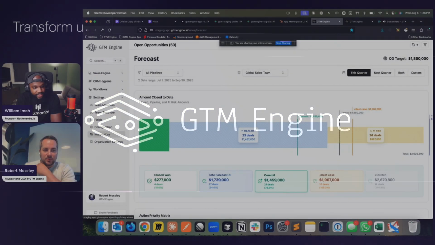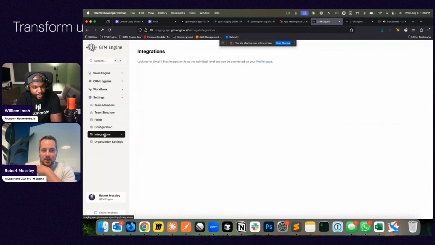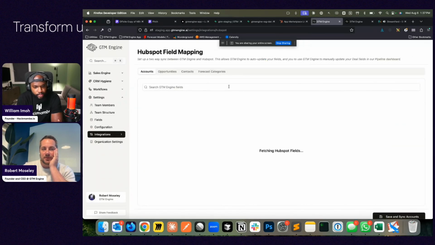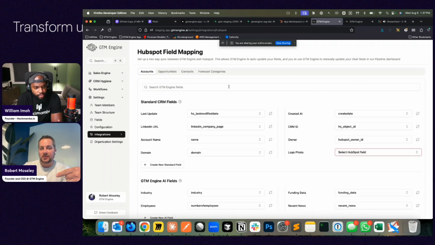Just started, because this is more of a technical sort of thing. But if I'm a RevOps person, I come in and just connect our systems, right? So we use HubSpot. You connect this, and what we do is pull in all your fields and you just map these. It sets up a two-way sync. And there are a few different field types.